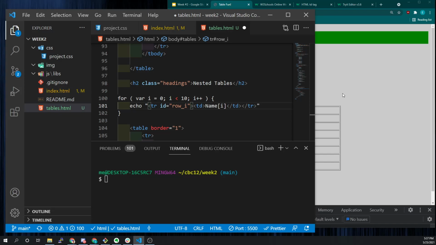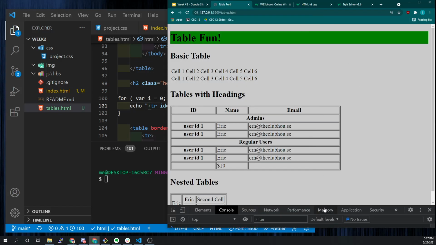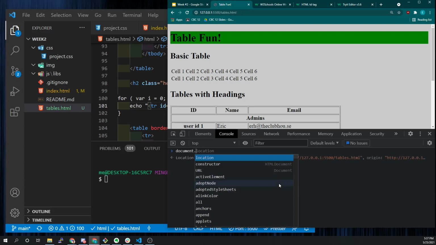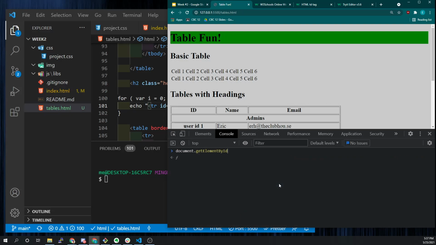How would we know which row to delete? We would do that by giving it an ID that is specific to it, so that we could come through here through JavaScript and say document.getElementById. What do we call that main heading? And it'd be like remove.